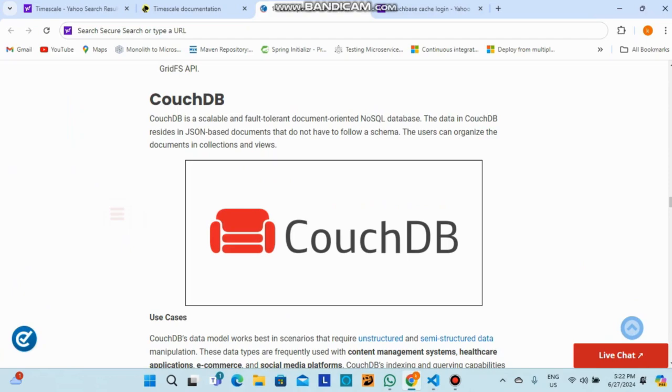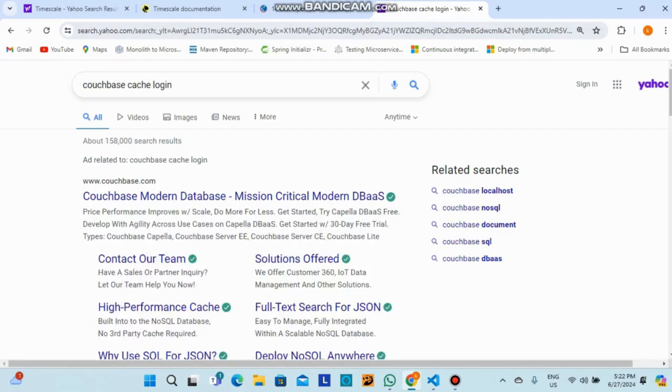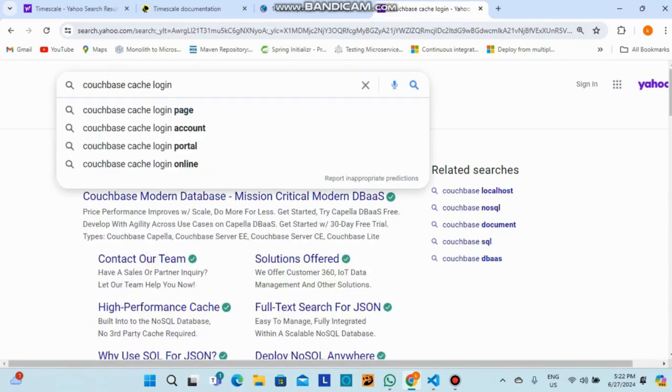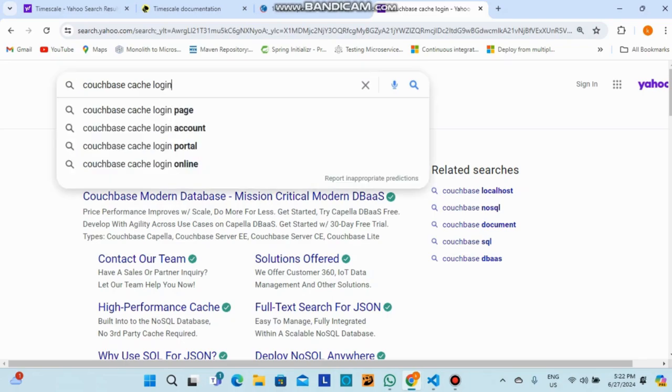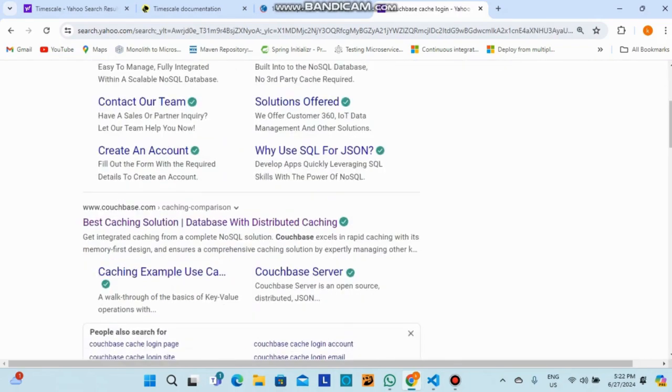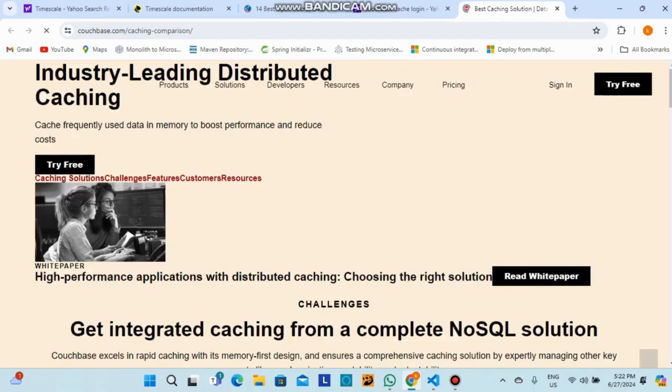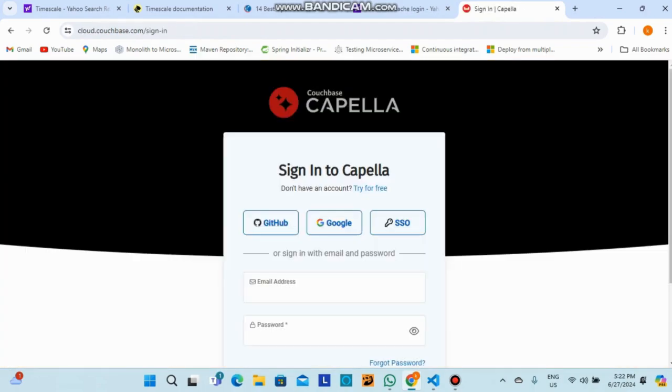So Couchbase is a NoSQL database which is used to cache the data, right? So we can see how we can integrate the cloud hosted Couchbase with Node.js, right? So first we need to create Couchbase cache login. You can type Couchbase cache login. I'm going to use cloud hosted Couchbase. So type Couchbase cache login, and then go to the second link, and then sign in.